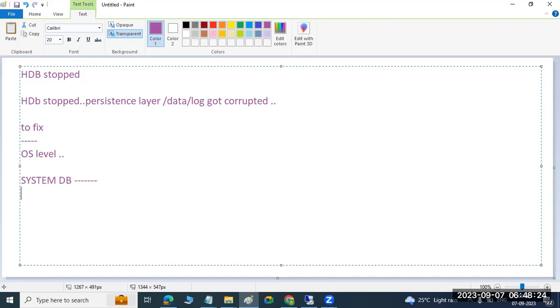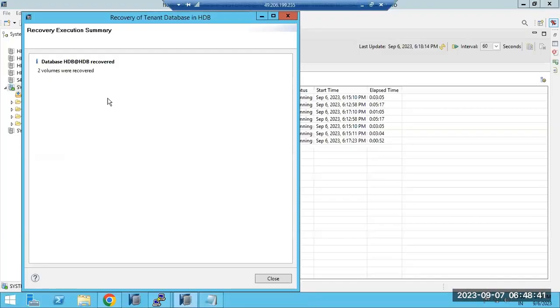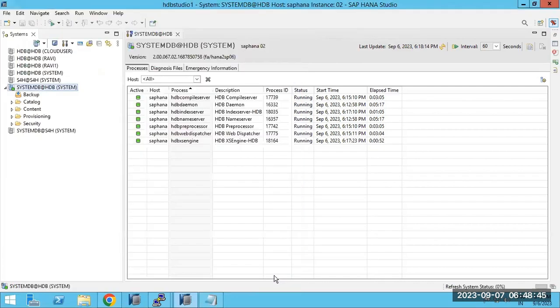Then after that, using the systemdb, we are recovering the tenant also here. So that is what we are doing here. Instead of directly doing the recovery of the tenant DB, you recover the systemdb first. Then the name server, everything got up. So then it got recovered. See here, the data values got recovered here.